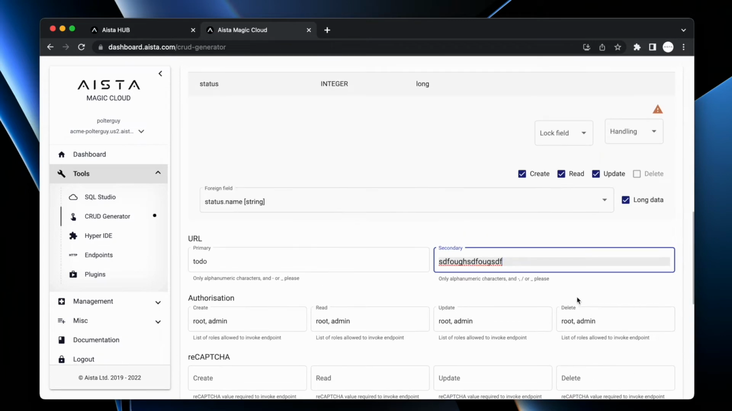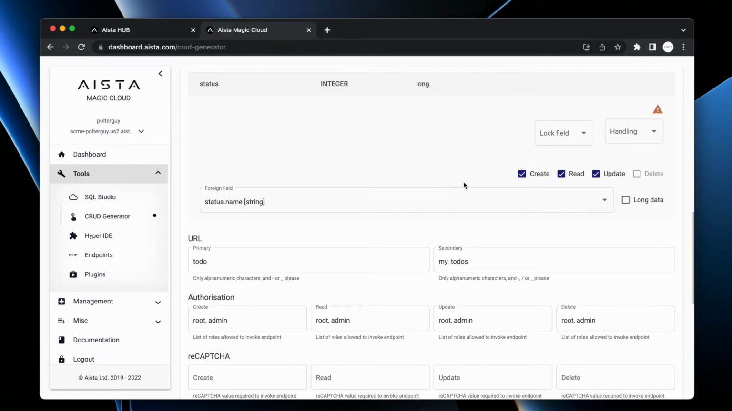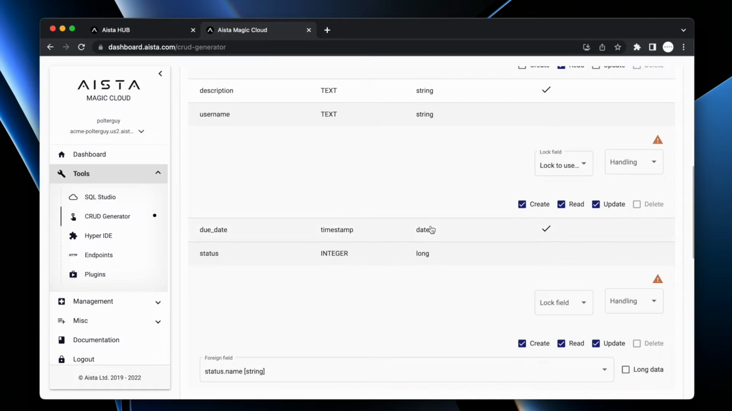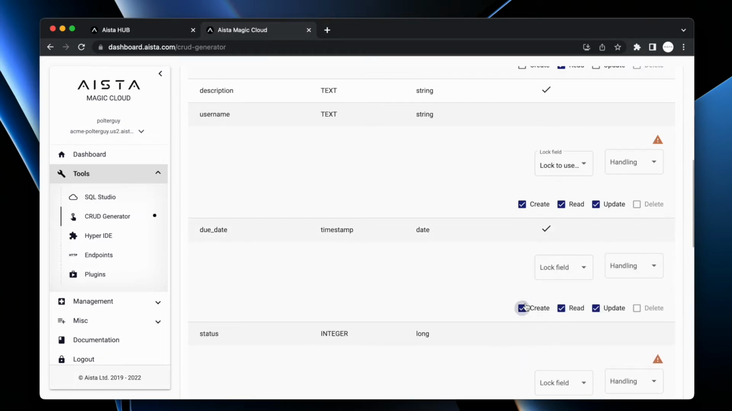Because when I CRUDified my underscore to-dos, which is the to-dos that only shows me my items, first of all, I checked off wrong data because I want it to be a select drop-down list for status and not like a lookup field, because there aren't really that many status items in the database. Then I went in on due date, I removed create and update. Then I went into username and I verified it said lock to username.